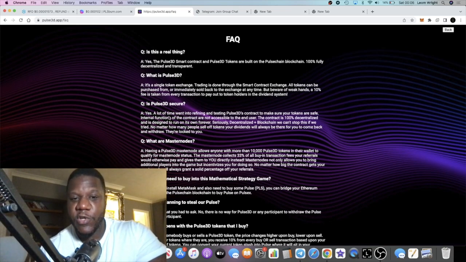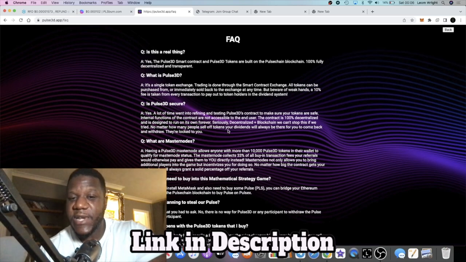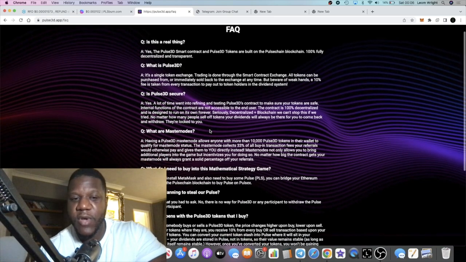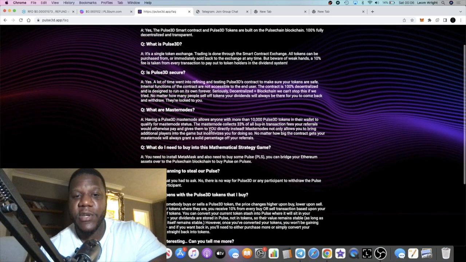Is it secure? Yes, a lot of time went into refining and testing Pulse3D's contract to make sure your tokens are safe. Internal functions of the contract are not accessible to the end user. The contract is 100% decentralized, and is designed to run on its own forever. Seriously, decentralized plus blockchain, we can't stop this if we tried. No matter how many people sell off tokens, your dividends will always be there for you to come back and withdraw.